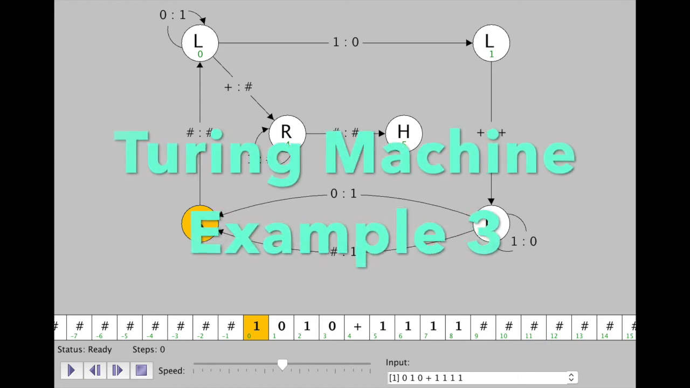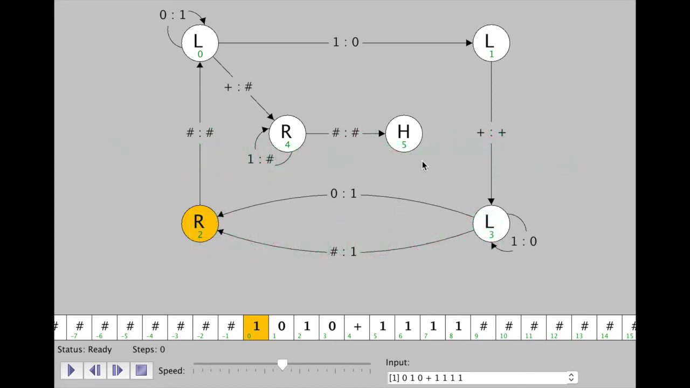Okay, hello everyone. We're going to look at another example of a Turing machine here. And yeah, this one you can see is a lot different than the last one that we had. First of all, it doesn't have any yes or no states. Instead, it has this new state that says H. Okay, and this stands for halt.